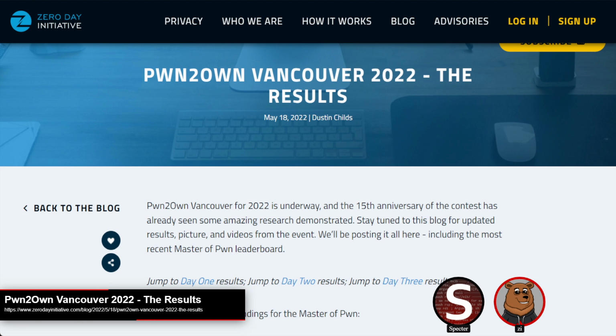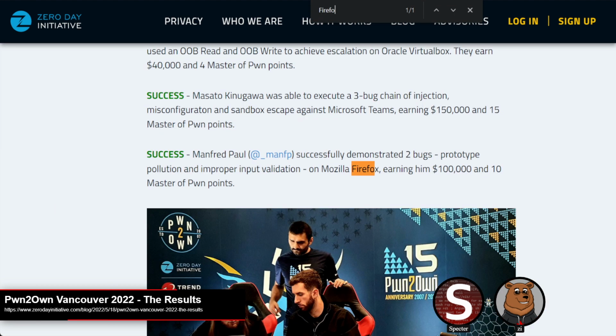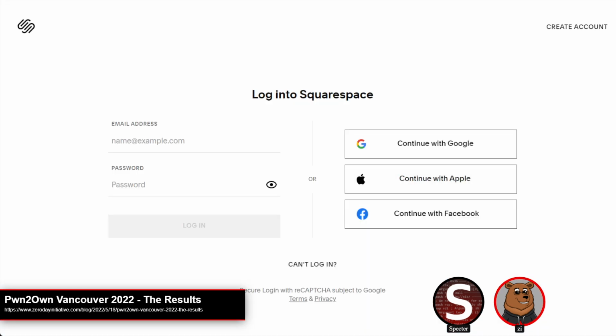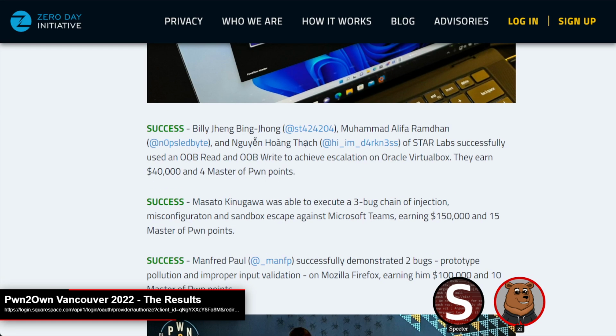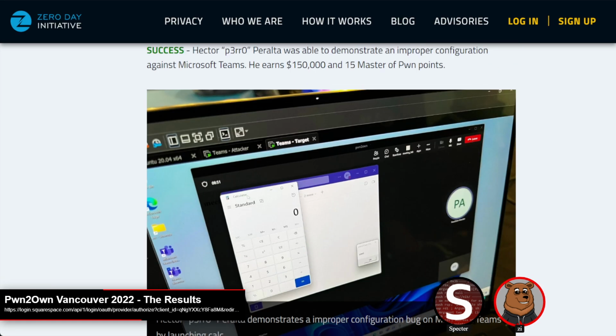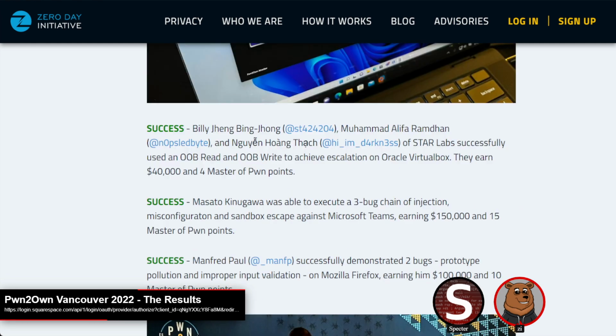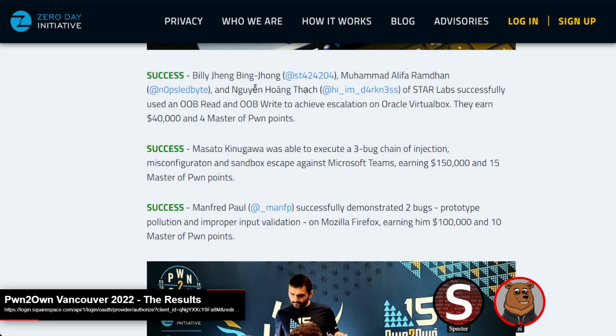One of the things I found really interesting though was the Firefox one, because the Firefox bug was a $100,000 bounty, and I apologize for those of you watching who just saw Squarespace. For some reason, hitting escape on ZDI brings you to a Squarespace login. So where's Firefox again? There we go. They had 2 bugs for the $100,000 bounty: a prototype pollution and an improper input validation.